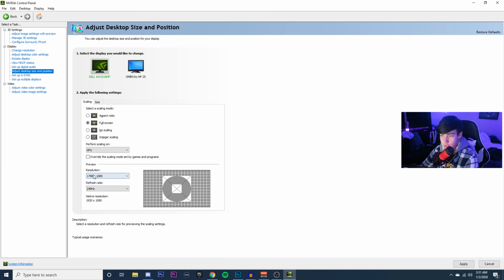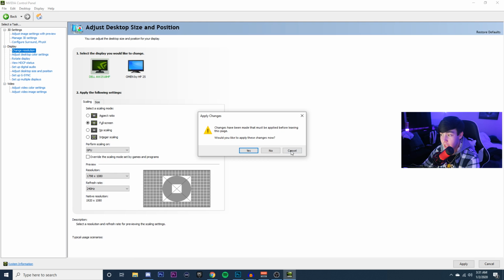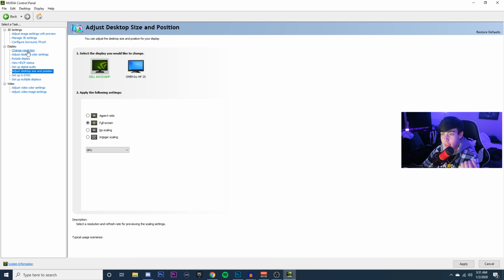And then down here on resolution, this is where you're going to want to select the resolution you're going to play on. So for my case, 1798 by 1080. The reason I actually went to change resolution in the beginning is because if you don't have it created there, it will not show up right here. So that's the only reason you want to go up there and create that resolution and change resolution.